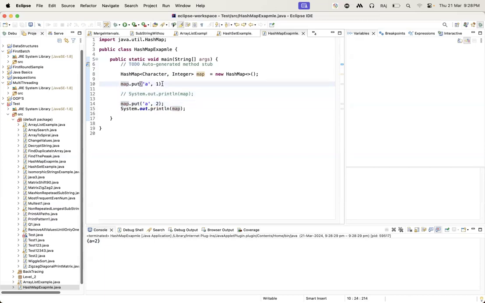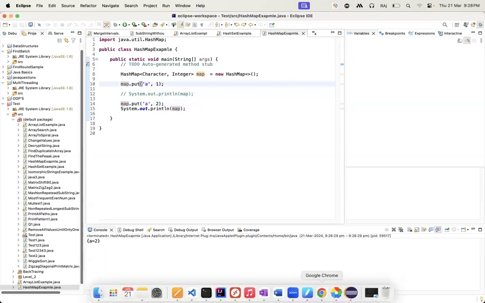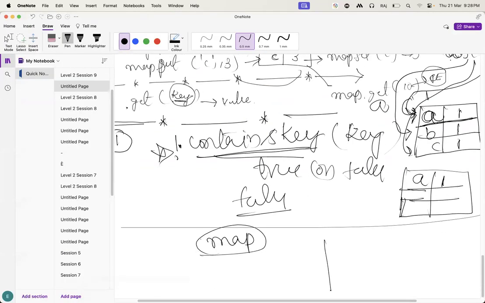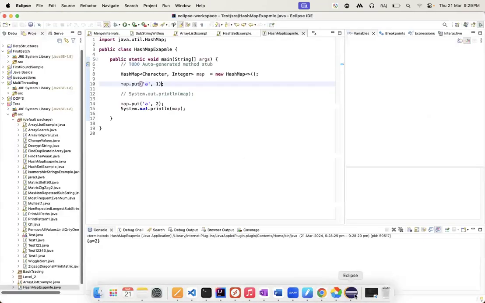I will show you an example here. Initially, let's suppose a equal to 1 value. Next, if you want to store a equal to 2, what will happen? This value is going to be erased and replaced with the 2. I hope you are clear on this one, how we are going to do this.